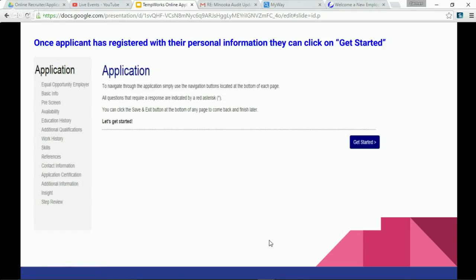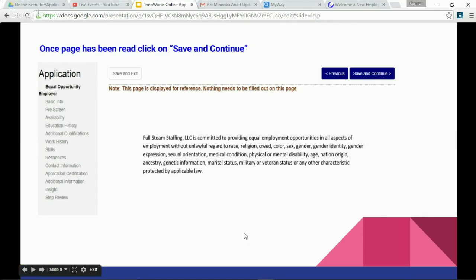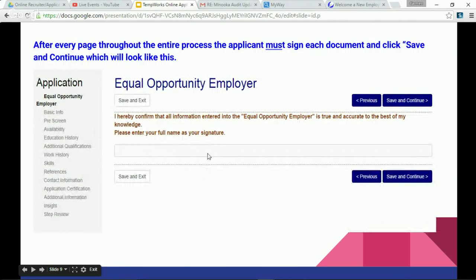Once the applicant has registered with their personal information, we can go ahead and click Get Started. It'll prompt them to the Equal Opportunity Employer page. They need to read this portion here, click Save and Continue. They will then need to acknowledge that they did read and understand this document. It's an electronic signature. Go ahead and click Save and Continue.